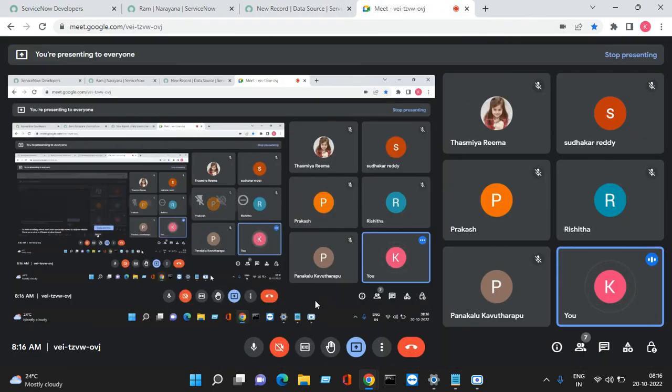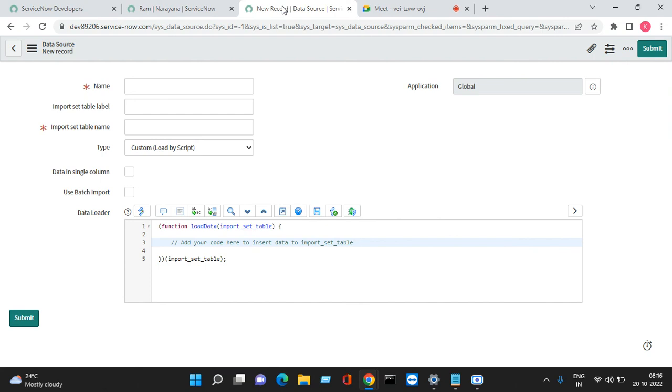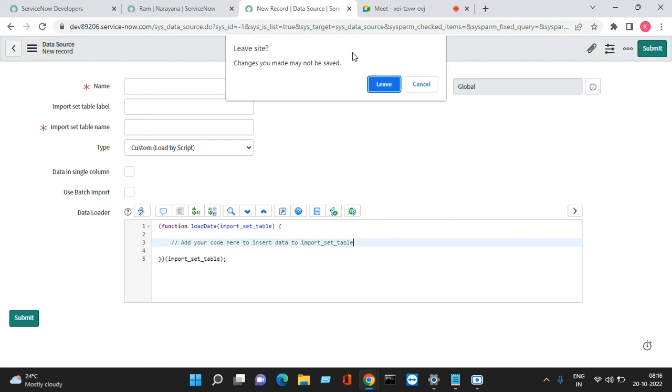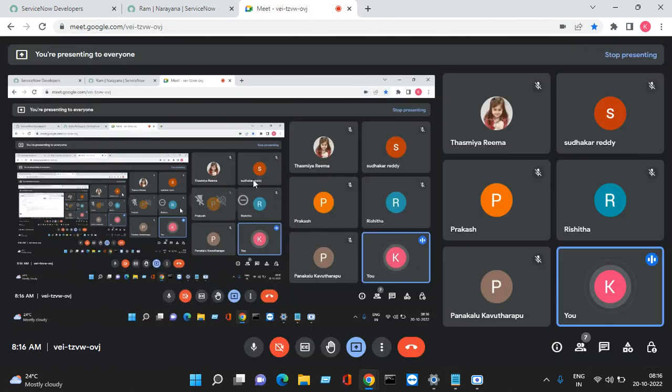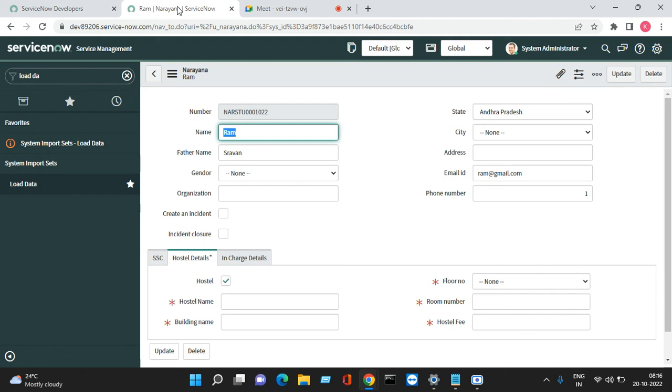Import sets is a very important topic when we are loading data. If you are doing any integration, or a daily data load from third parties, we will use only this. Import sets will be used for that purpose. I hope you are clear, or any queries?